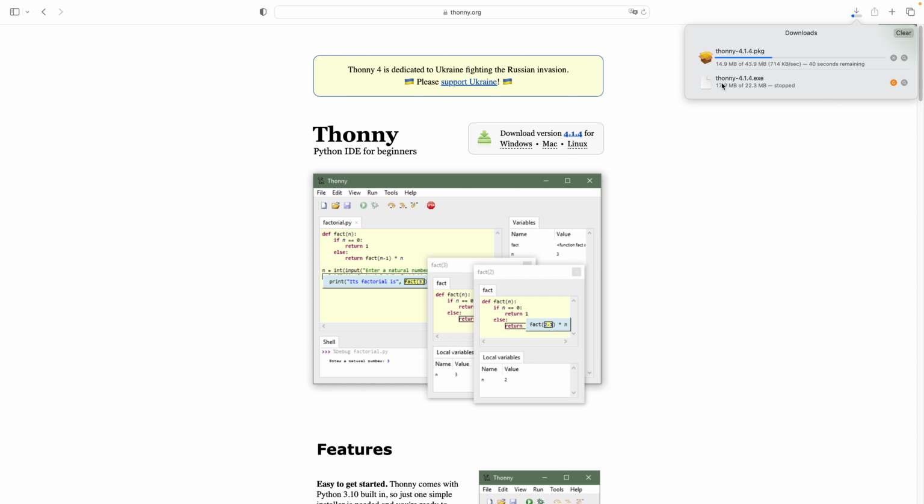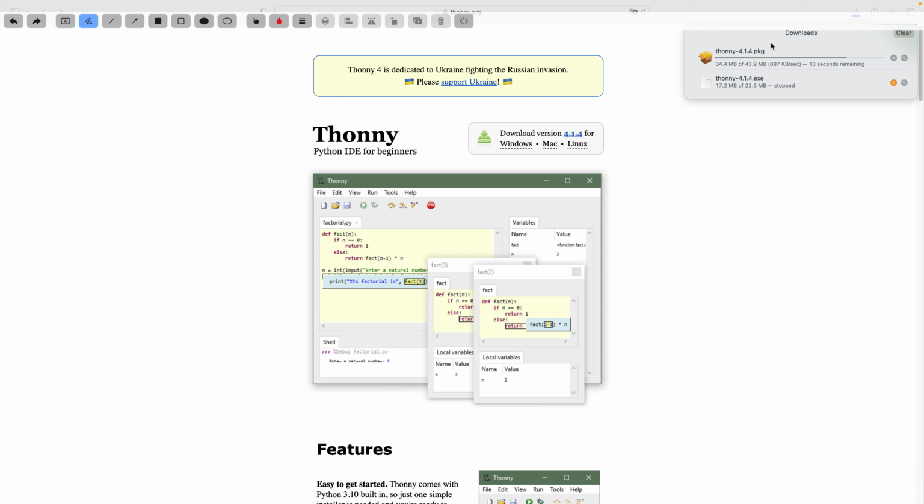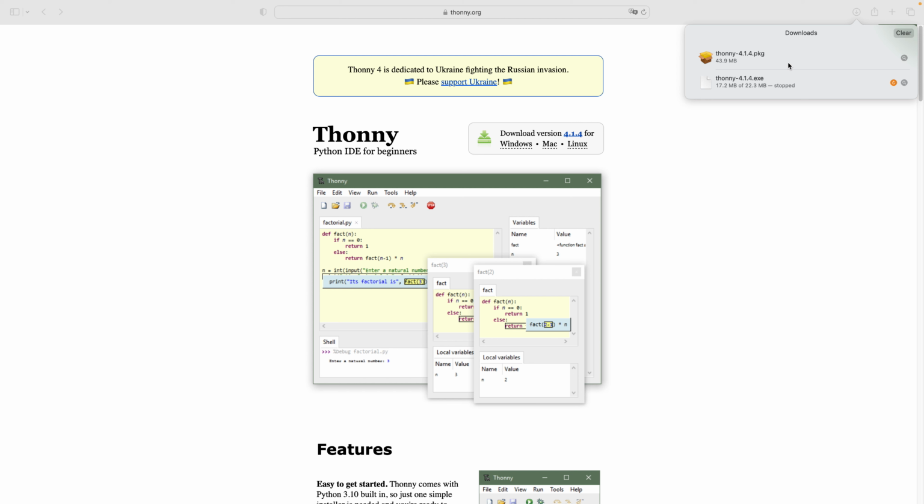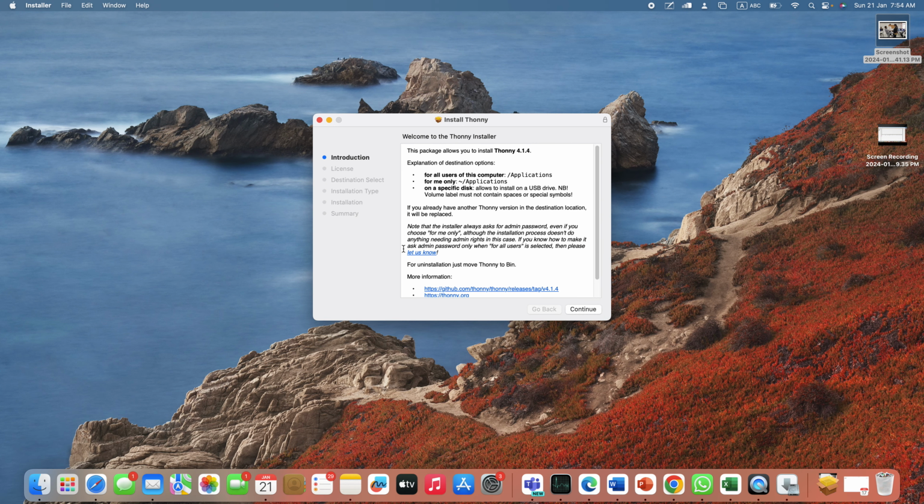If it was Windows, obviously you need this thonny.exe file. Since it's a Mac, it's this Thonny .pkg package, because Mac is slightly different. Once this is done, we will simply click on it, and here we go. So it's done. I double click on this one. It normally is in the download folder, so you need to locate that file.